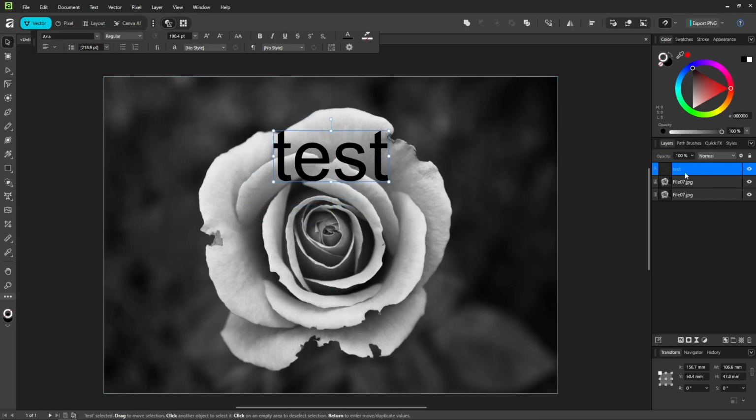Choose a typeface with enough weight to hold up over a photo and adjust size and spacing so it reads clearly at a glance. For color, start with white or black to gauge contrast, then fine-tune. Use the Move tool to nudge the text into a spot that complements the subject rather than covering it.